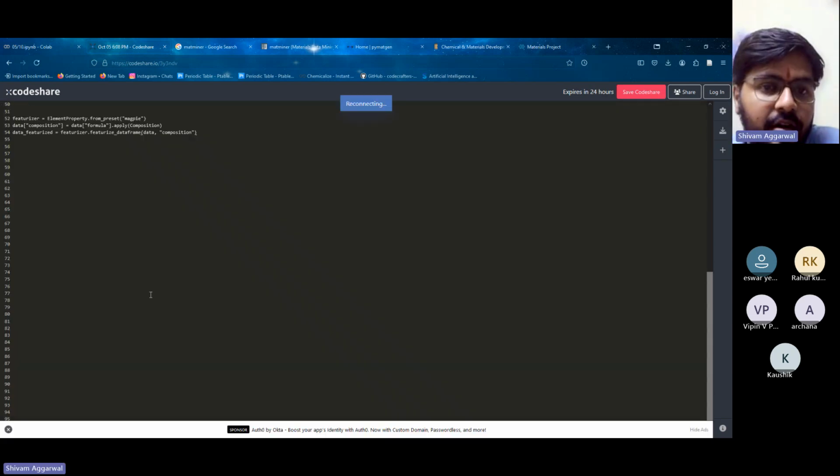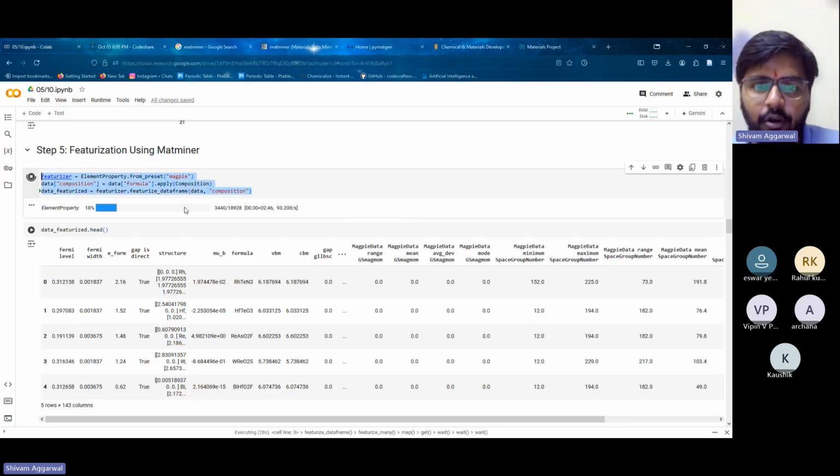Please copy this and run it in your notebook. Maybe it will take some time because there are 18,000 rows. So surely it will take time.